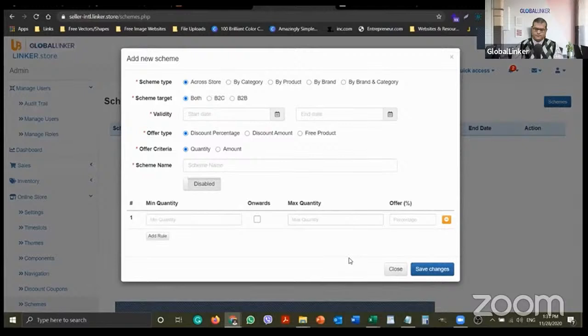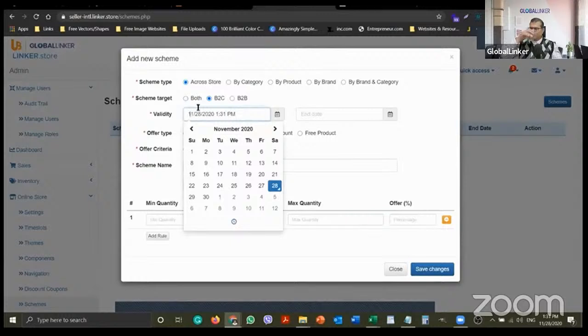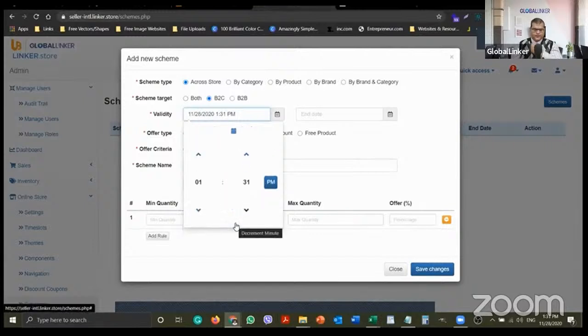This will look very familiar to the discount coupon that we have just created. So across the store, by category, by product, by brand, different options that we have. If we want to restrict it to a particular category, particular product, or particular brand, we can do that. For our case, it will be either both or B2C. Validity: in terms of date, something we have to keep in mind is that we also have to add a start date, and it should be a couple of minutes from the current time.